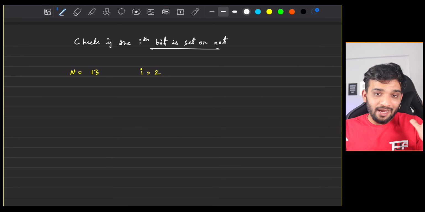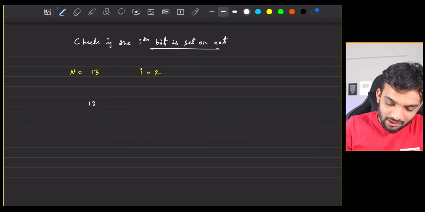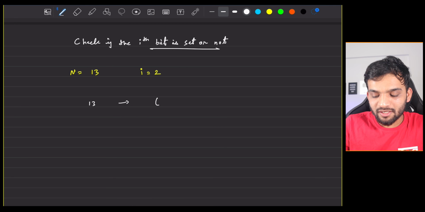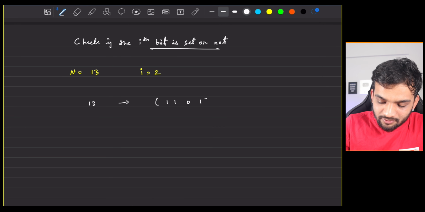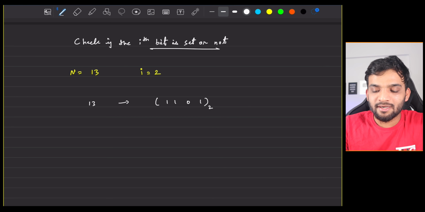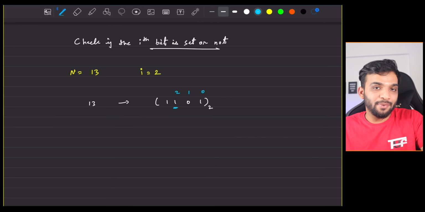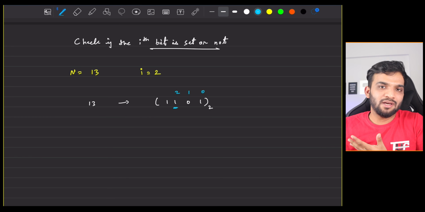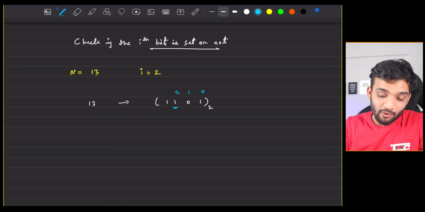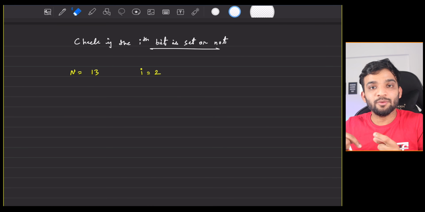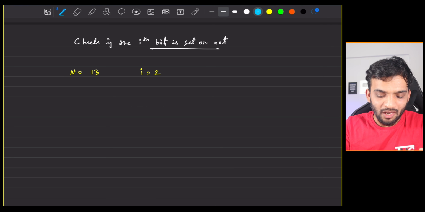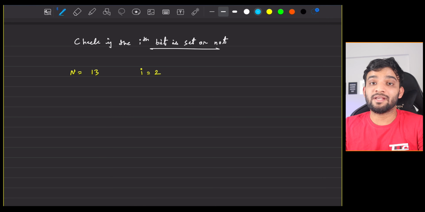The brute force that I can think of is, I take the number 13, convert it into its binary equivalent. We have already done it. After that, I start traversing from the back, and I figure out if the ith bit is 1 or 0. And then I can return a true or false. But for that, I'll have to convert a number into its binary. I don't want to do it. How can I do it using bitwise operators?